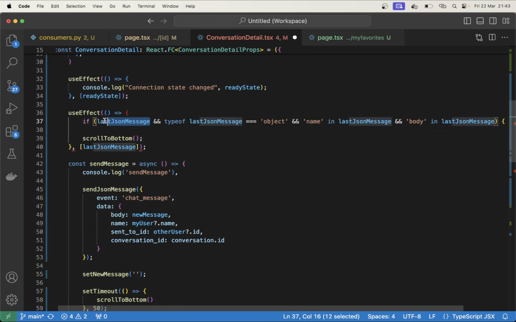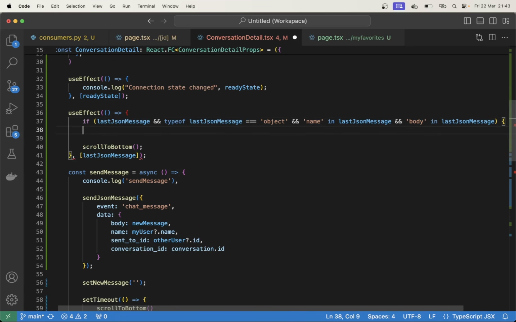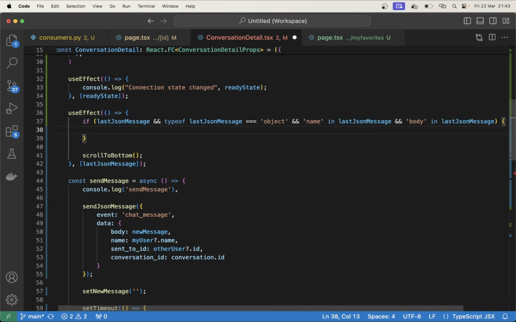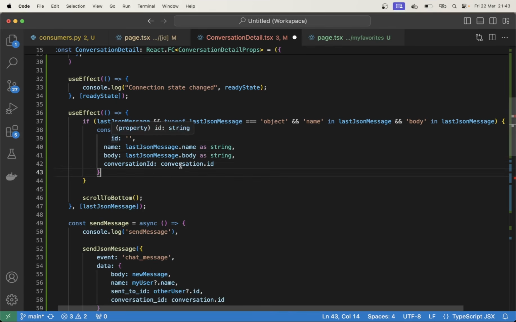So first of all, we check that this actually has value. Then we check that this is a type of object. We see that name is in this, and we see that body is in the information that this has. Okay, so that means that we can proceed and create an object of this. So then use this here.